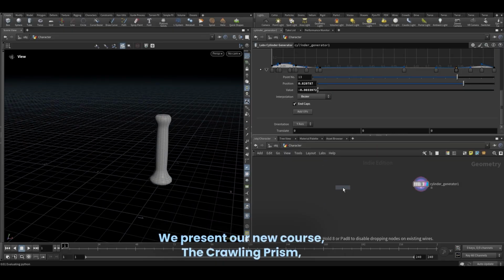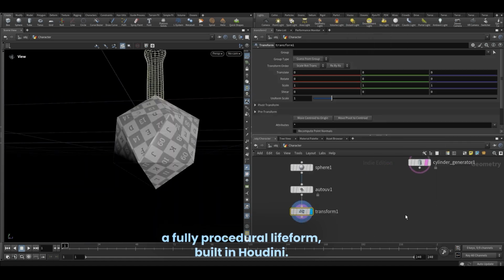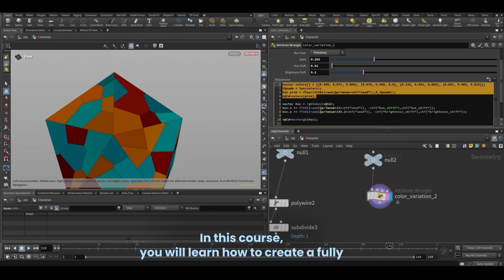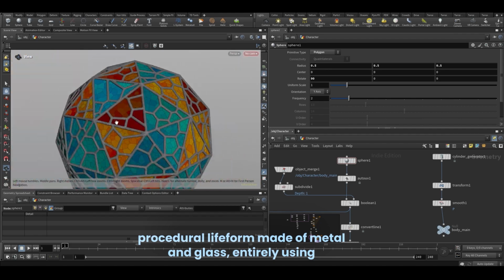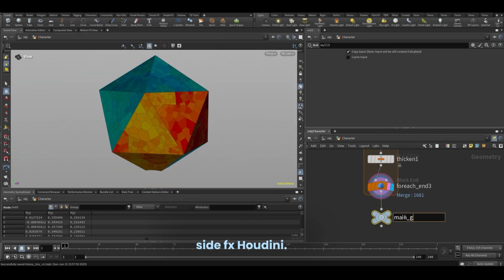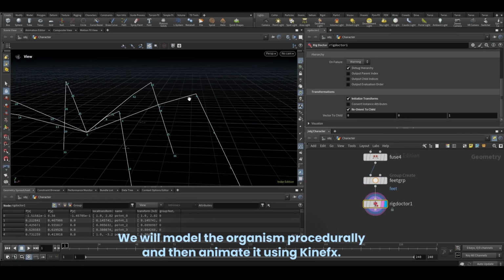Hello everyone, we present our new course, the Crawling Prism, a fully procedural lifeform built in Houdini. In this course, you will learn how to create a fully procedural lifeform made of metal and glass, entirely using KineFX Houdini. We will model the organism procedurally and then animate it using KineFX.